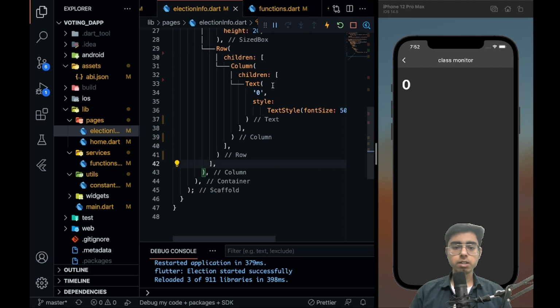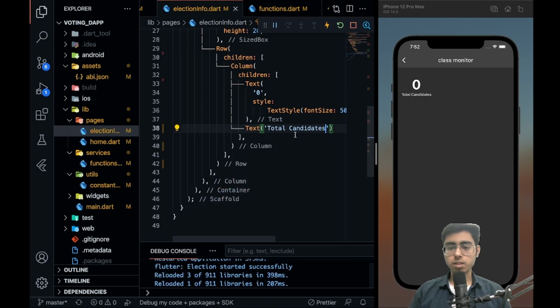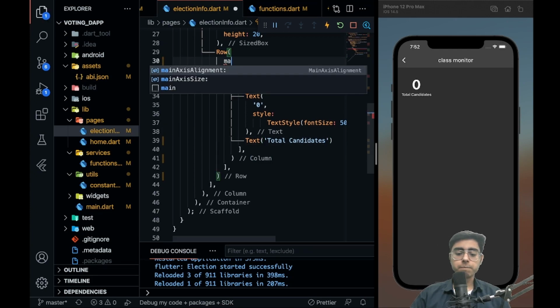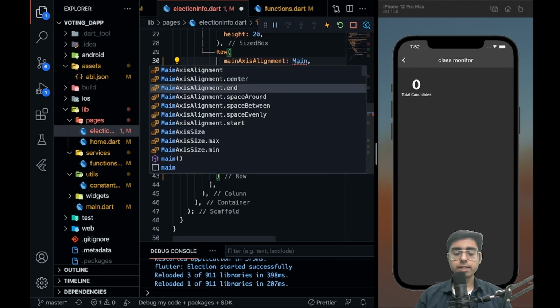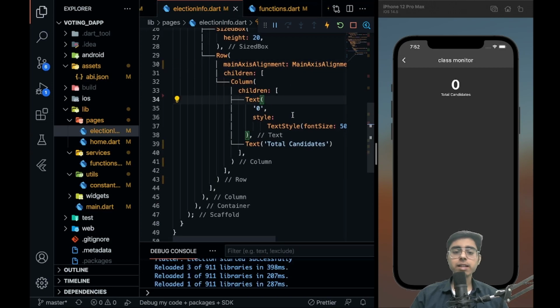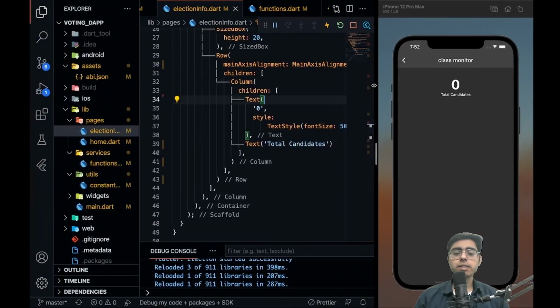I'm having 0 over here. After this text, I'm having another text, and the text will be total candidates. Let me just save it. Total candidates. But now what we need to do is, the row will have mainAxisAlignment. MainAxisAlignment dot, let's keep it spaceEvenly. Perfect. But you can see that this text is not the real number of candidates, right? So what I want to do is call this function, get number of candidates, and put that value over here, not a static 0, right?